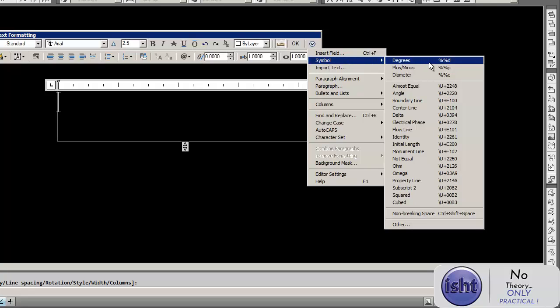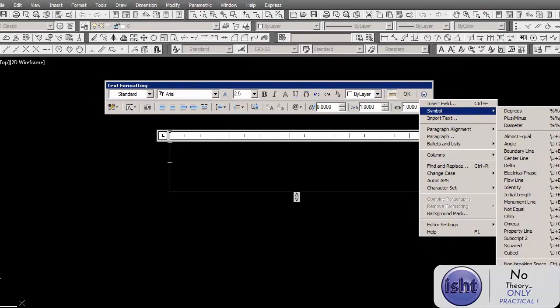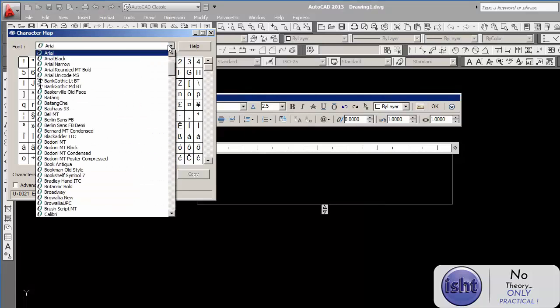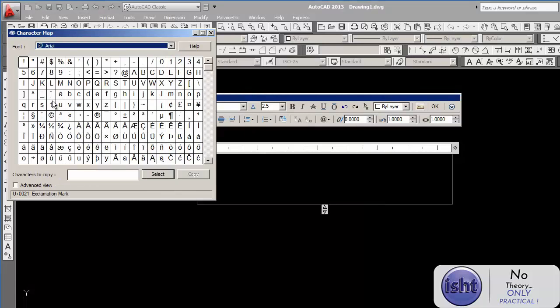See, suppose you type percent and D, it shows degree; plus minus; percent P, diameter; percent C; almost equal, closely equal; angle, boundary line, center line, delta. There are so many symbols. You can also click and get many more symbols here. Greek alphabets can also be used here as symbols. See, these are all Greek letters, and hexadecimal letters are also there.